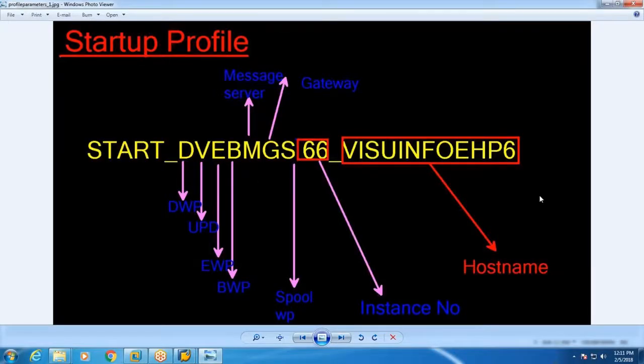So start means going to start. D is the dialog work process, V is the update work process, E is the enqueue work process, B is the background work process, M stands for message server, G for gateway. 66, what is 66? Instance name? Yes, exactly, instance number.